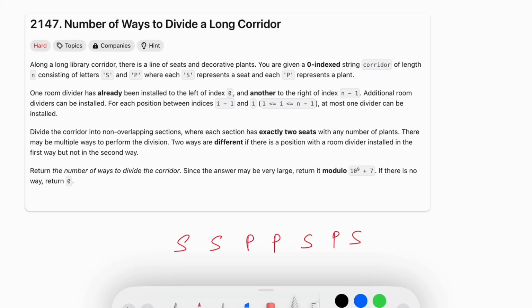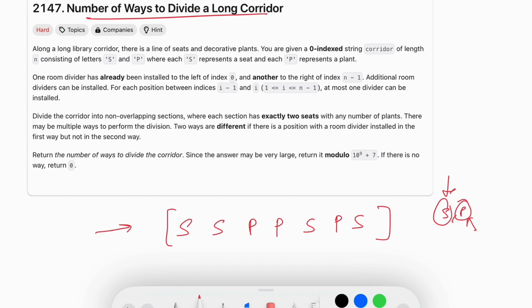Hey everyone, let's follow today's LeetCode challenge, which is Number of Ways to Divide a Long Corridor. In this problem, we are given a string having characters like S and P. P represents a plant and S represents a seed. We have to divide this string in such a way that every part has exactly two seeds, irrespective of the number of plants in that section.